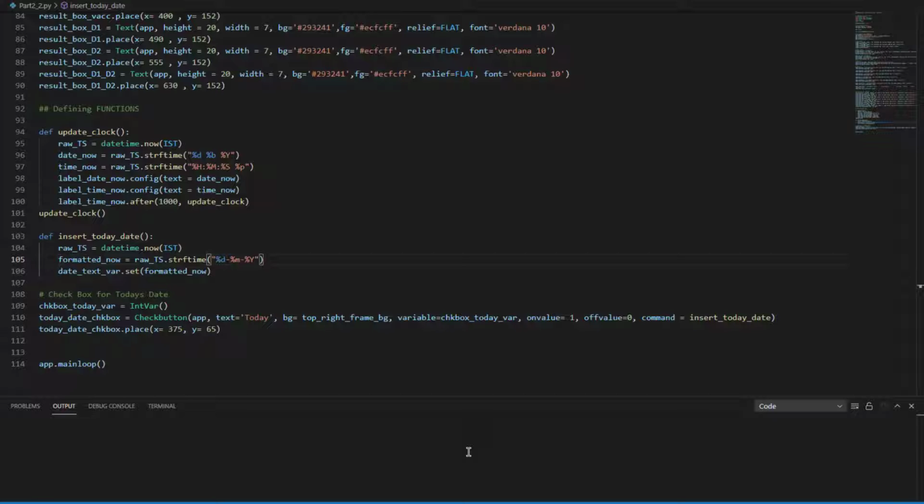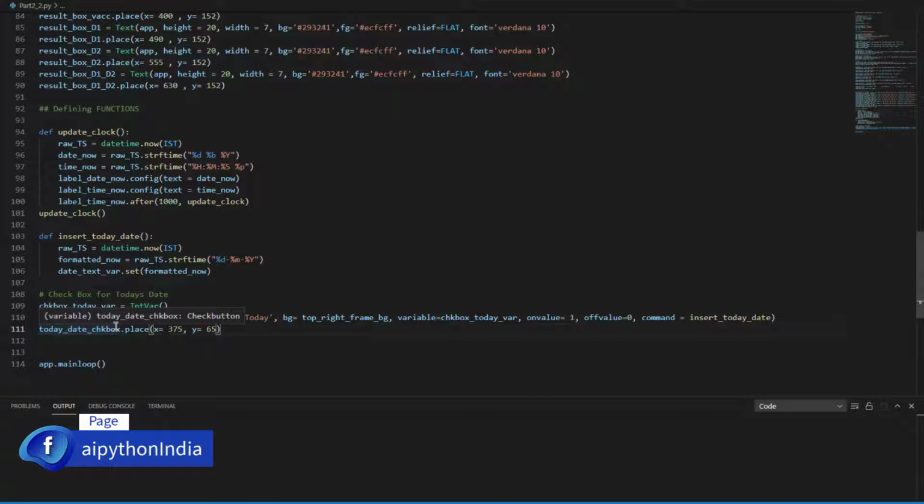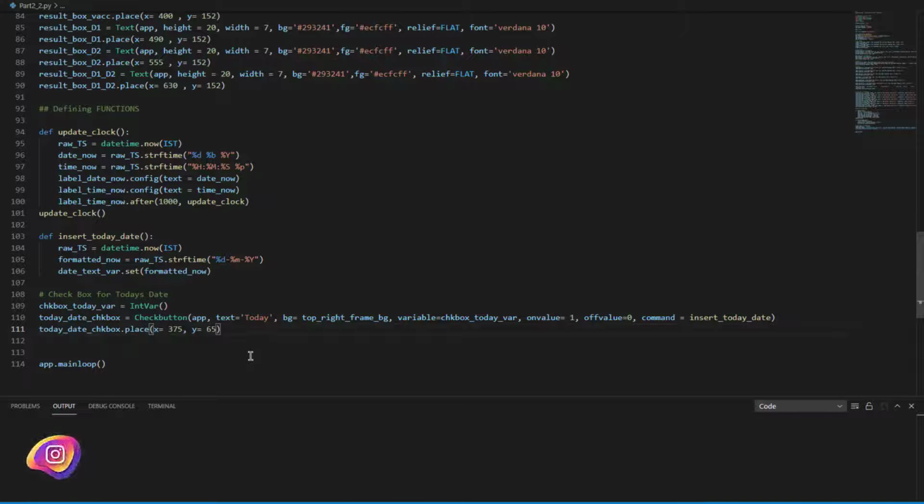So we'll do two things. First one, we will create a checkbox. The checkbox will have a label called today, and then we will create a function that will basically fetch the current date and put it into the date entry field once the user clicks on that checkbox. All right, so the agenda is clear. Let's get started and understand how to create a check button.